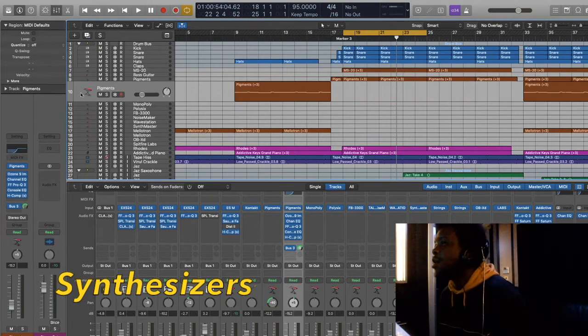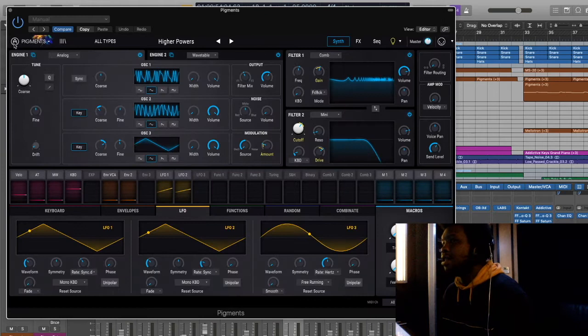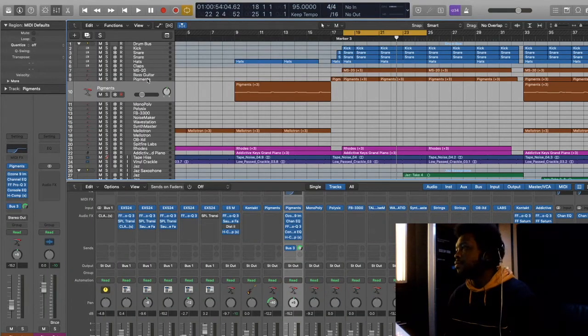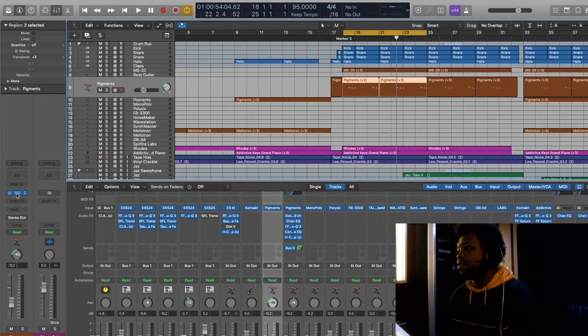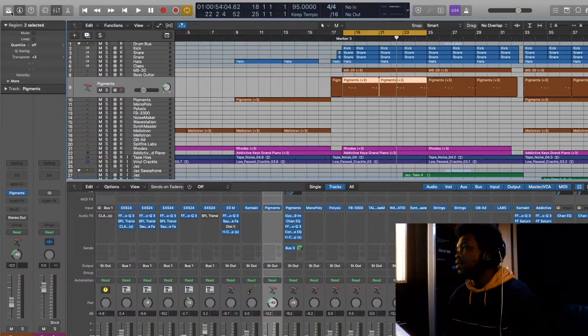I used a synth VST called Pigments. This is very good for very ambient, atmospheric music. And when I make music like that, this is the first synth I always pull up. So for example, on Pigments, this is the whistle synth in the verse.